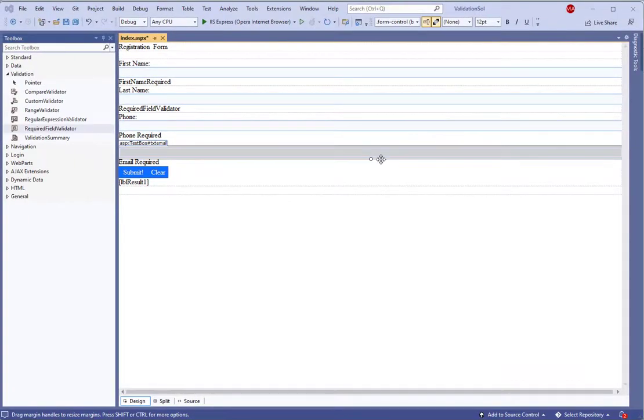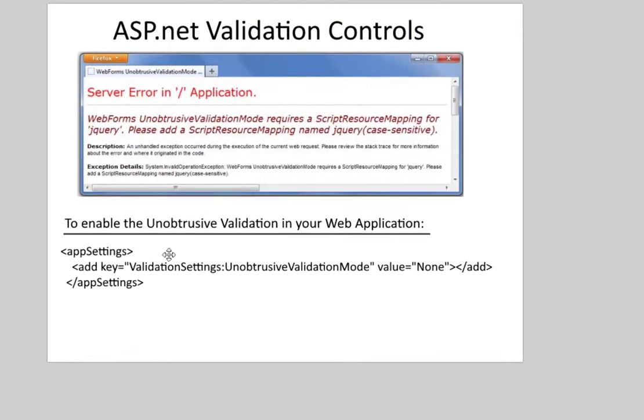Before we test it, let me remind you of the unobtrusive error message. If I do not enable the unobtrusive validation, you will get this error message. So I have to add this rule into the web config because I'm using the web config method. There are two other methods, but I'm not going to go over those. I'm going to use the web config method. Okay, so let me show you this error message. If we don't fix this, what would happen?